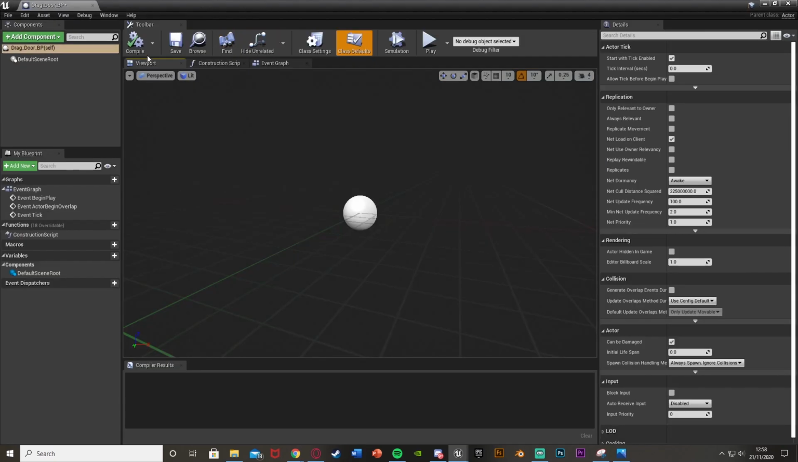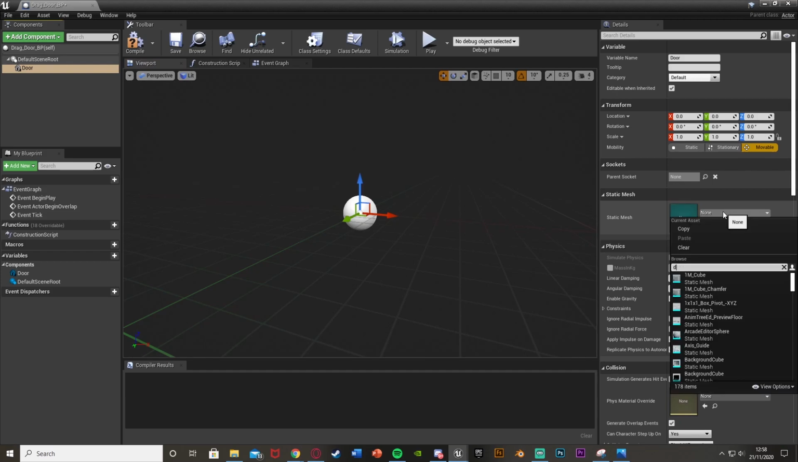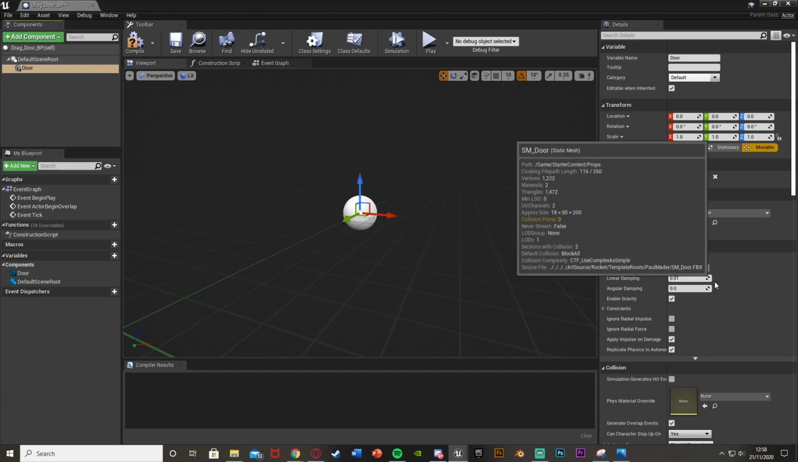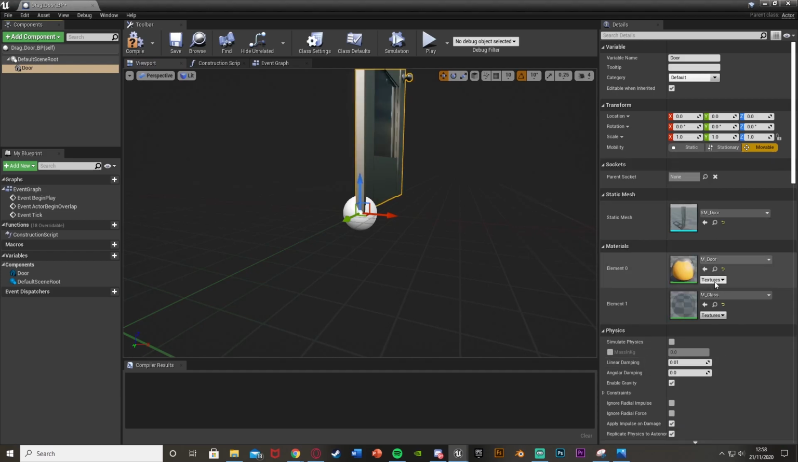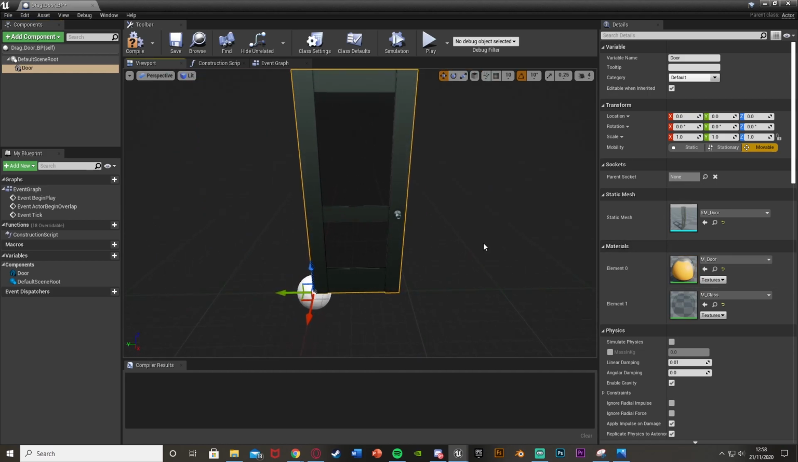We're going to maximize this and then go straight up to the viewport. What we're going to do is add a component, and we're just going to add a static mesh, and this is just going to be our door. So I'm going to name that door and then just add the starter content door that we have. You can choose whatever you like, but I'm using the starter content like so. That is all we need to do in the viewport. Those are the only components we need to add.